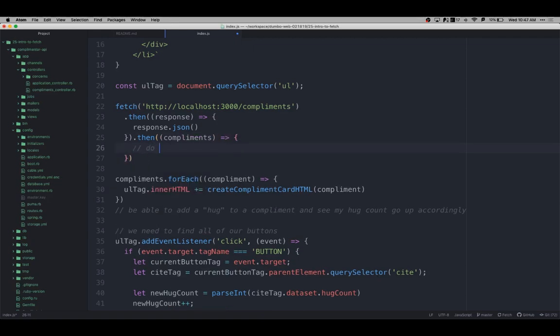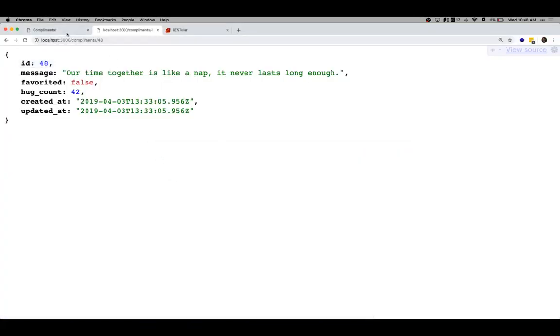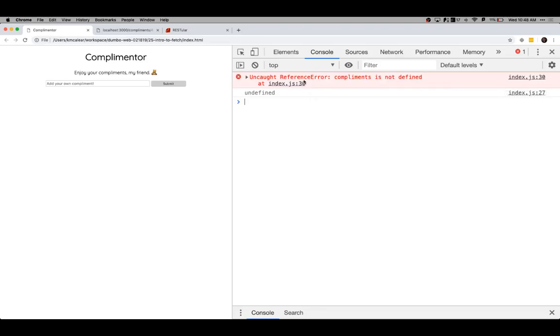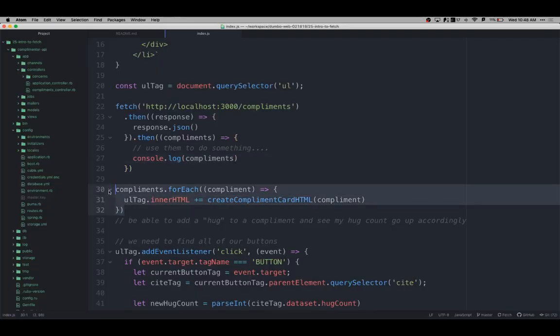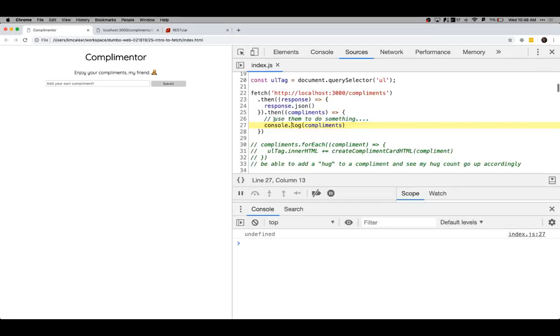And use them to do something, right? So for now, let's just console log complements. Cool. Let's just see if this works. Let me also just comment this out for now. Let's just see if this works. We're getting undefined. This is undefined.